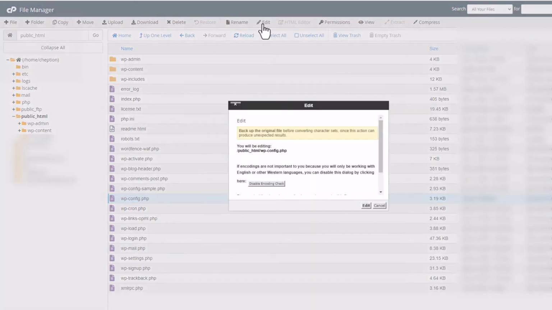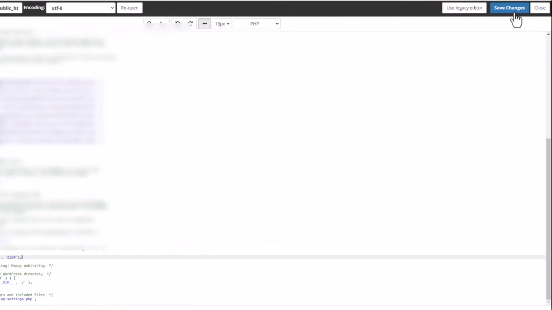On the screen that pops up, select Edit. Locate this code below: "That's all. Stop editing. Happy publishing." Skip one line on top and insert the following code: define('WP_MEMORY_LIMIT', '256M'); and close the bracket. When done, click on Save Changes.